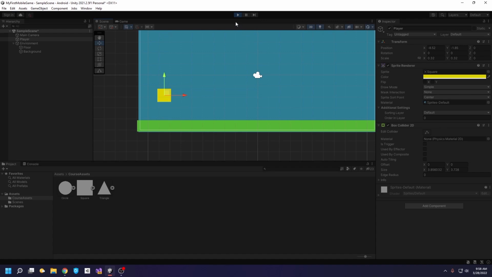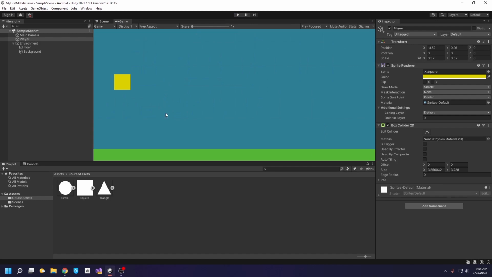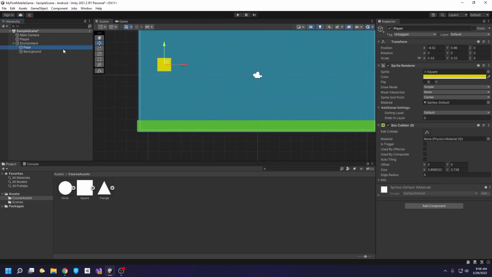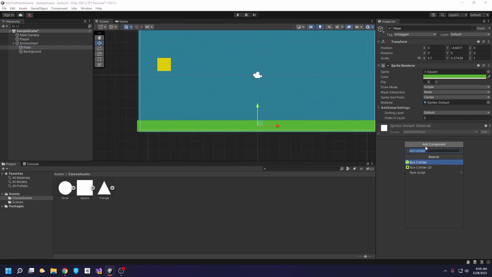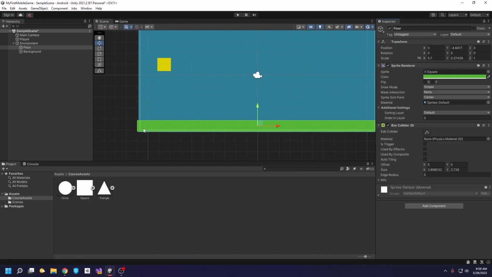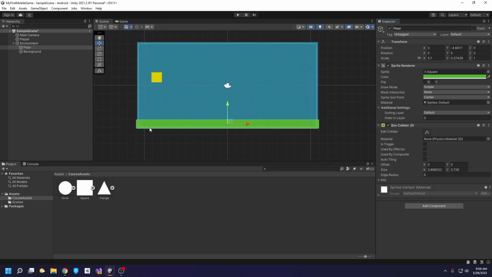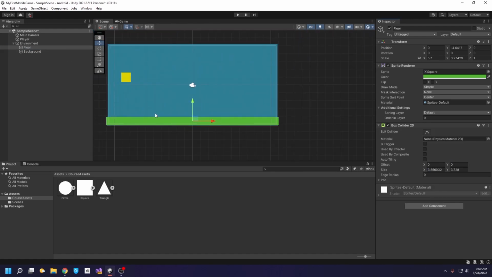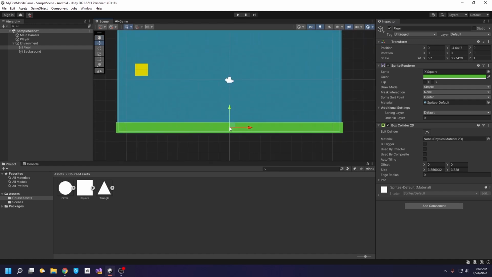So don't worry about that right now. I was just trying to demonstrate how this is not going to collide because we don't have another collider. However, to fix that, we're going to go back to our scene, click floor, and click add another box collider 2D. We can see again, it goes exactly on the outside right where we need it to because this is the same square sprite, which is very cool.